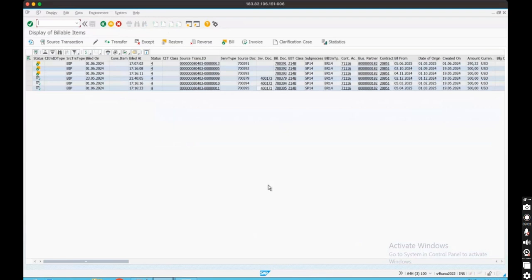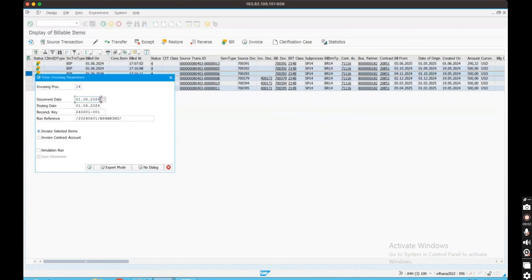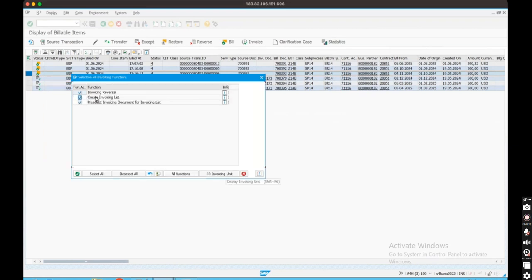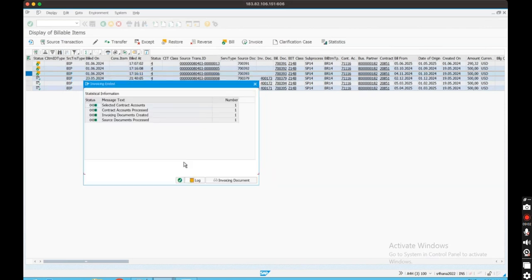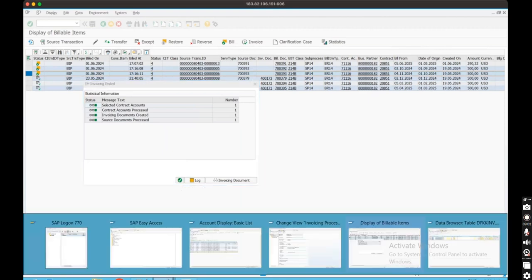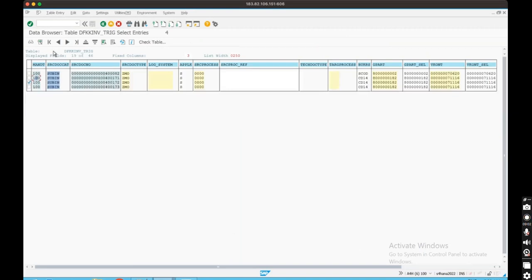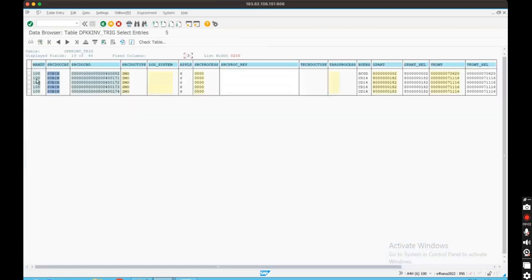Now this time what I do is I'll select the list also. Okay, now let's do the invoicing. I'll say this invoice 25. Select 25. Click on export mode. Execute. I'll select create invoice list also now. Okay, click on OK. Now let's go and look at the table. See, we have four, right? Earlier it was three, now it is four.